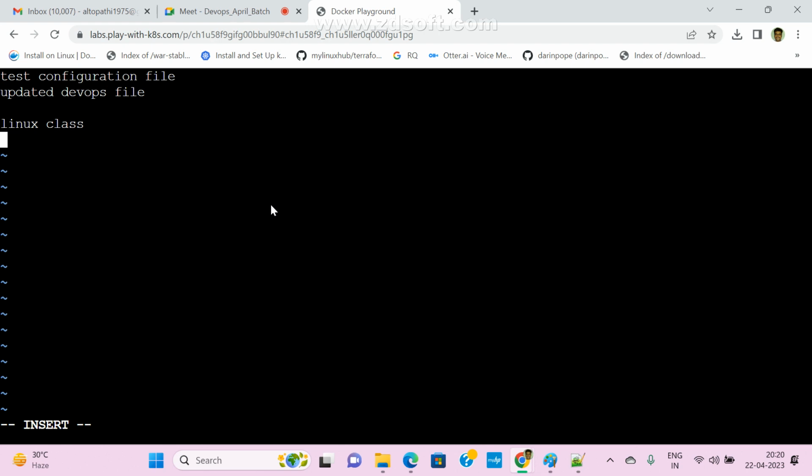Okay, now how to save this line? Now it is insert mode. First you need to come outside the insert mode. Which button do we need to press? Keyboard escape. Clear? Now I am in insert mode. Insert means we can type some data. First we need to come outside this mode. Escape. Now see here, insert is gone.